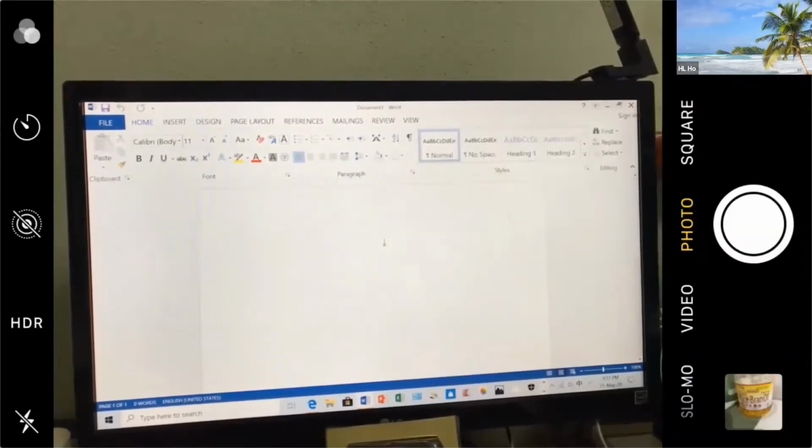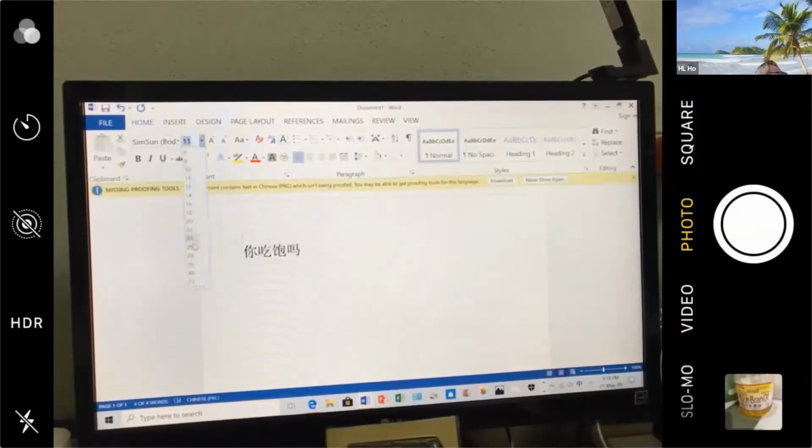So you see what happened? Once you type the Hanyu Pinyin, it gives you a choice. So if this is the first word you want, then 你吃, 你吃饱吗? So you see carefully. Okay, you can write Chinese just like that.